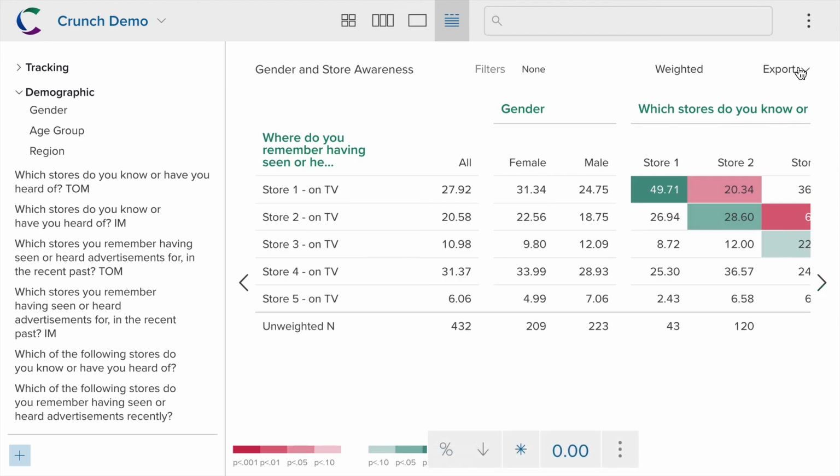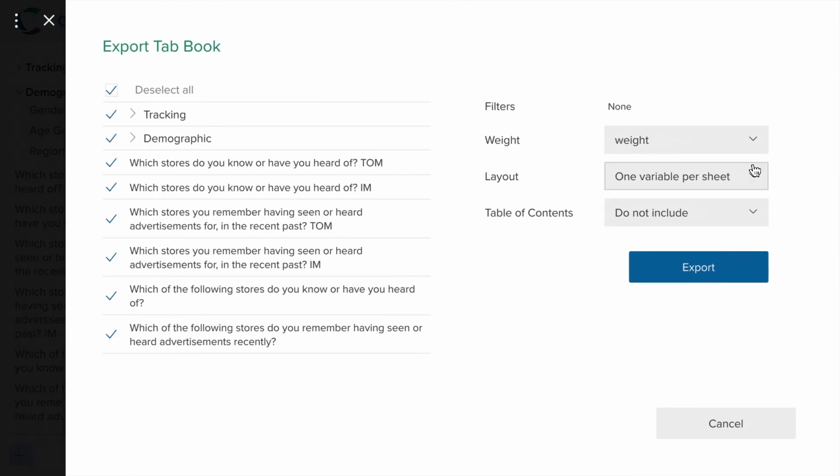Click the Export button here, and choose between the currently displayed table, or define your own tab book export with multiple variables. Customize your layout, hit Export, and your file will download.